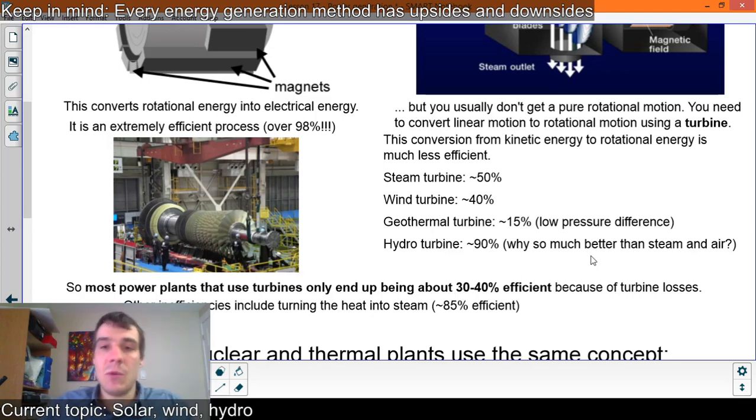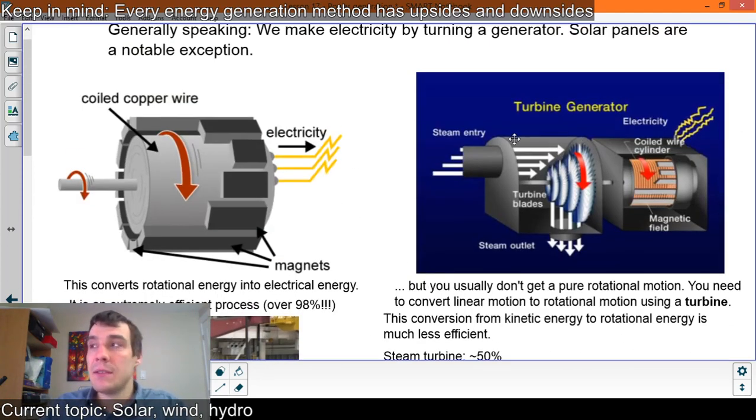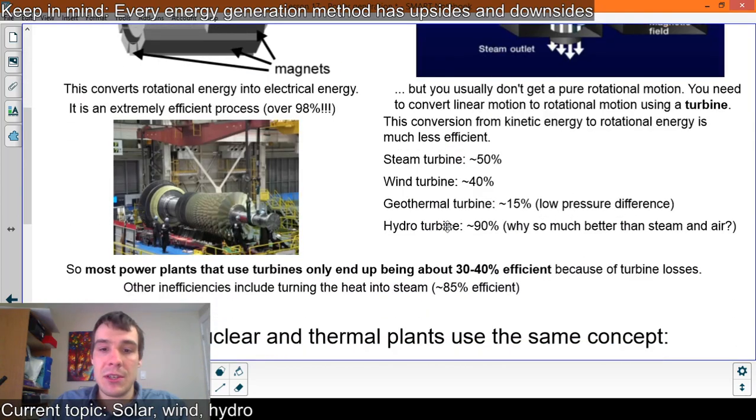So the water can more efficiently turn the turbine. It's also important to note that water is incompressible. You can't compress it the way that you can compress air. And so the turbine can really get in the way of the water, whereas with air, you've got compression issues.